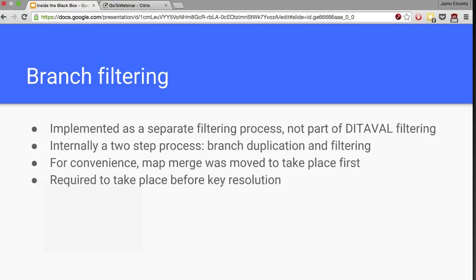Branch filtering, your baby. Yeah. Looking at Robert.